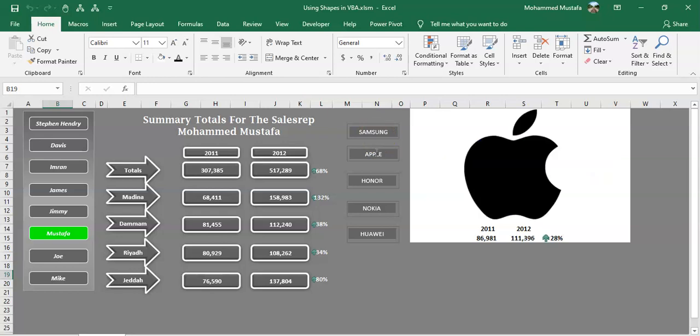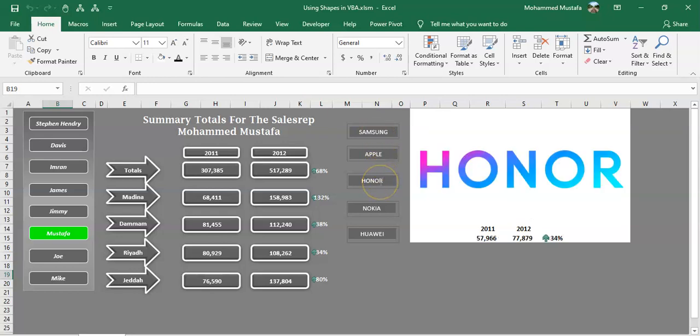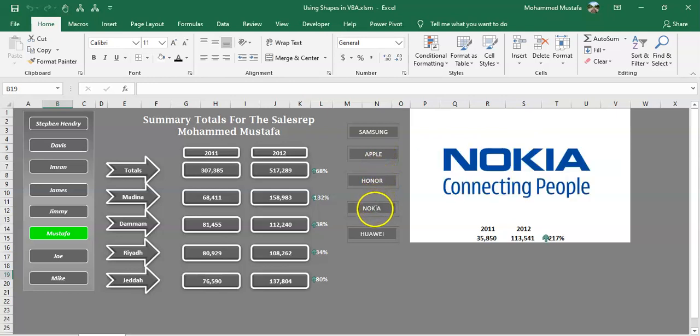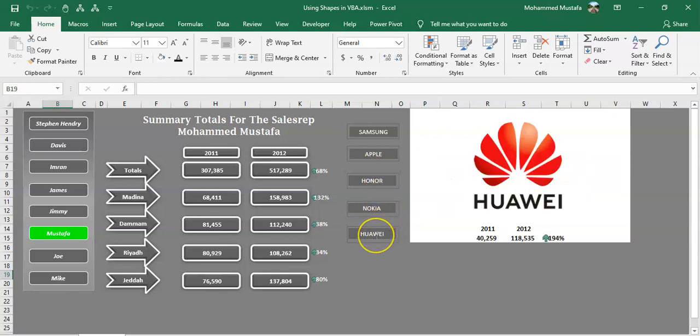So this is done just by bringing your mouse over these brand names, and you can see that my totals update automatically as well.